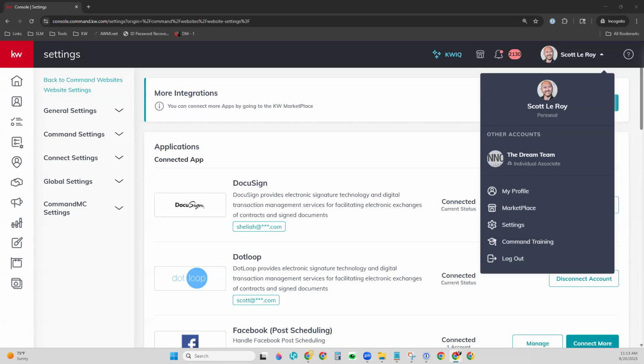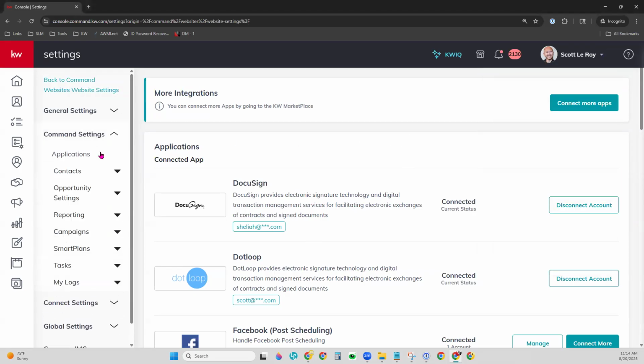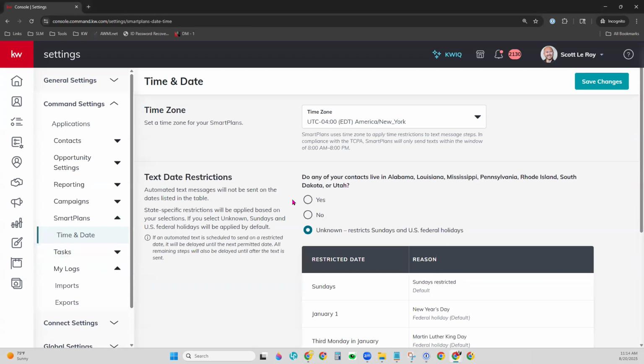All right. And so right here in settings, over on the left-hand side, you can click Command Settings and Smart Plans, and then time and date right here. You'll just want to make sure that your settings are correct for your time zone. Right up here at the top, you'll want to choose that from the drop-down menu. Make sure to save changes after you do.